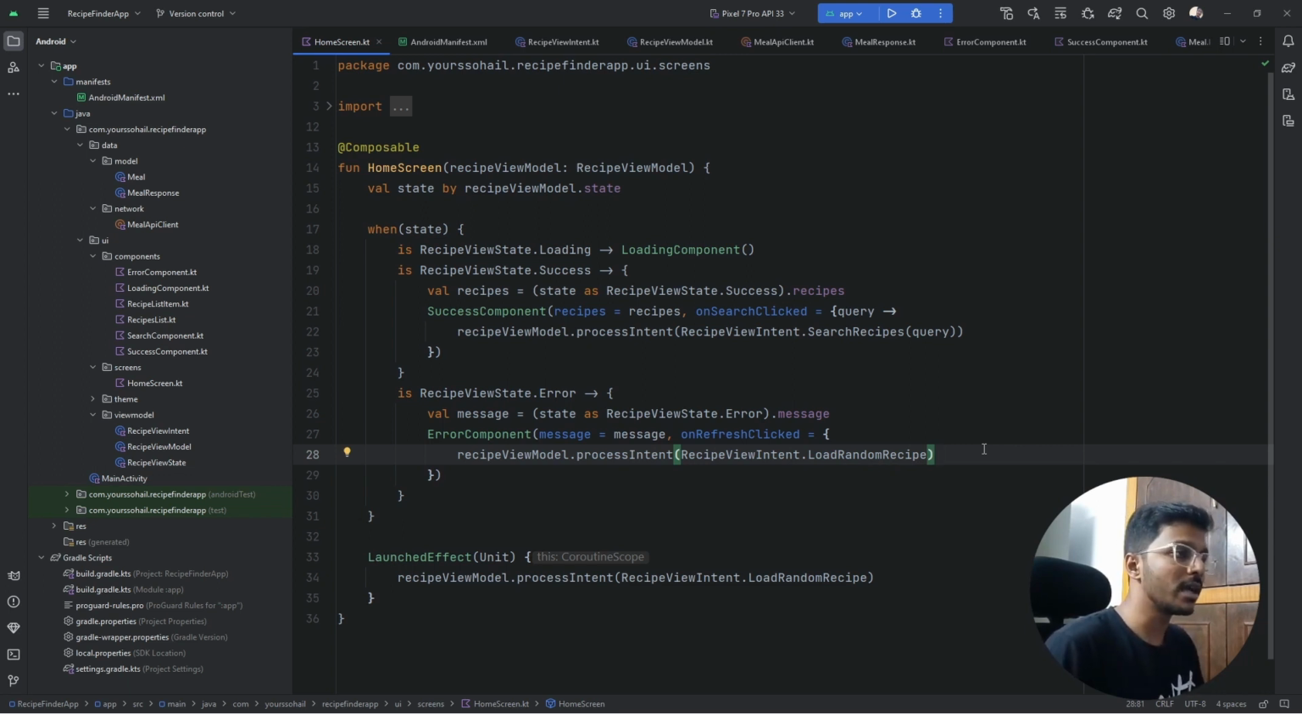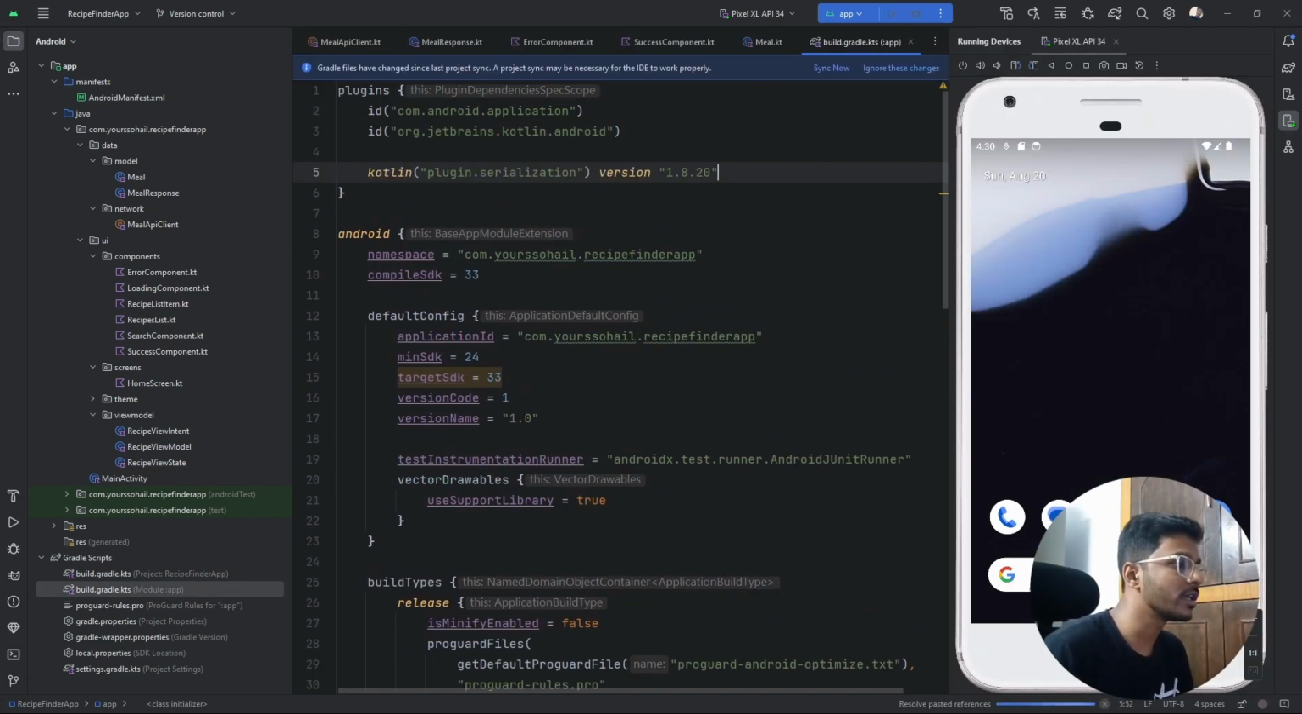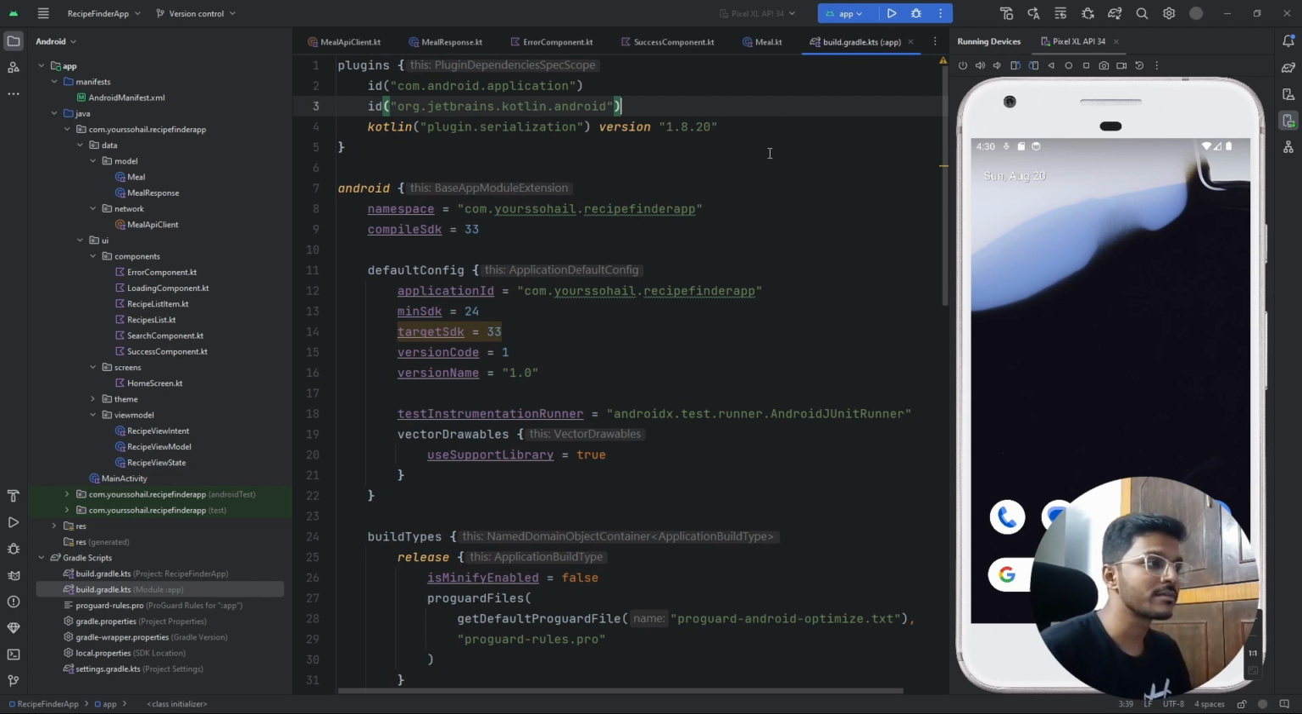Now let's run the application and check first of all if everything is fine or if we have missed something. Let us do that. So one thing that we missed was actually adding the plugin. So we need to add the serialization plugin and sync it, and then run the application. Otherwise you will get an error saying that the data class needs to be serialized even though we have added the annotation, but it won't work since we didn't add the plugin for it. So once you've added that, let us again run the application and check.